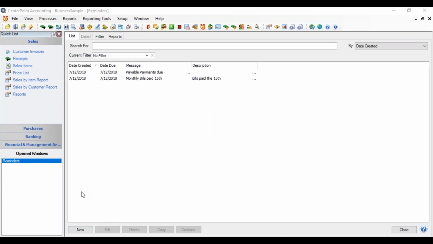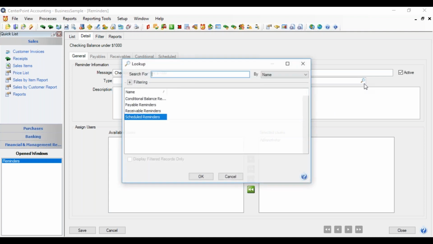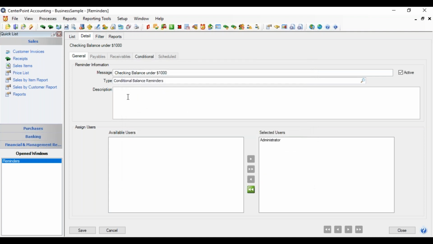And the last example we're going to go through is more like an alert. And the alert that we want is to warn us if our checking balance is below, let's say, $1,000. We're going to click our type again, and this time it's a conditional balance reminder. And the description is going to be Cash below 1,000.